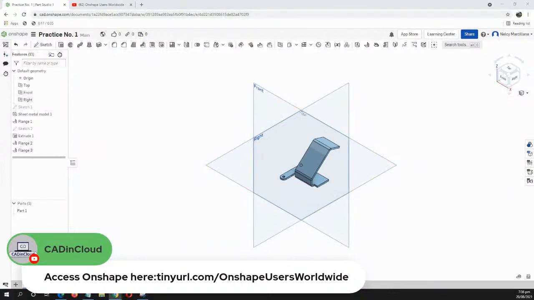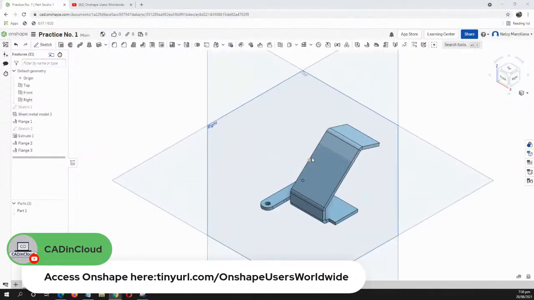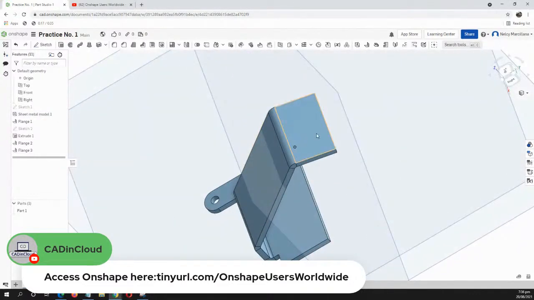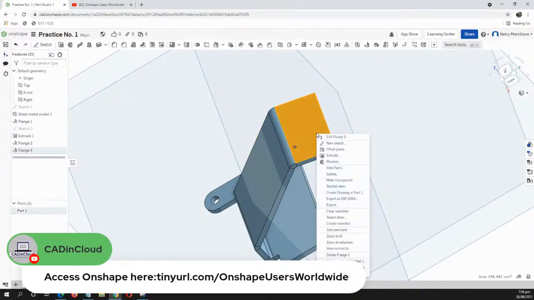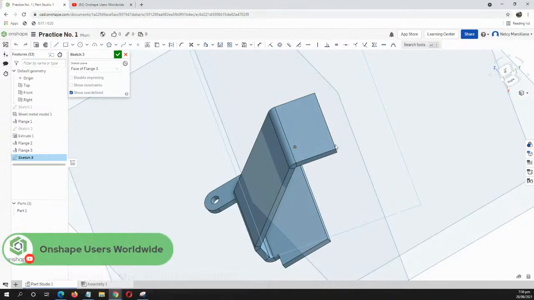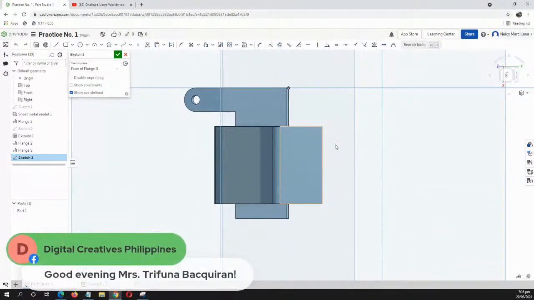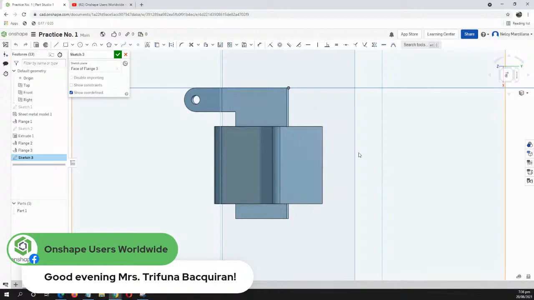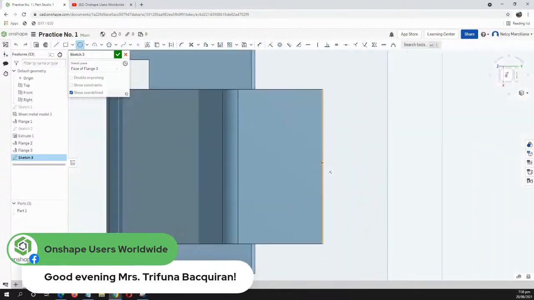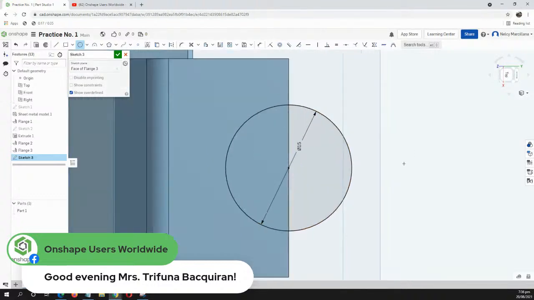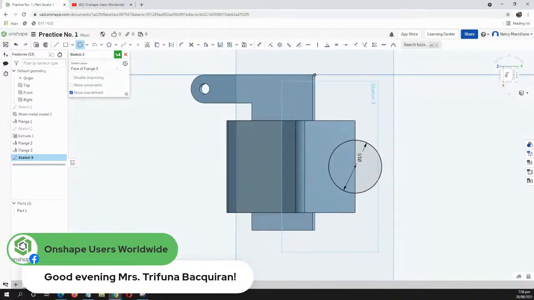Okay, moving forward, let's create a circle here. On this face, left click, right click, and select New Sketch. Press N to view normal to sketch plane. Okay, press C. Let's locate the midpoint of this edge. So notice the midpoint symbol. Let's left click. So diameter of the circle to be 15. Let's click the green check mark.